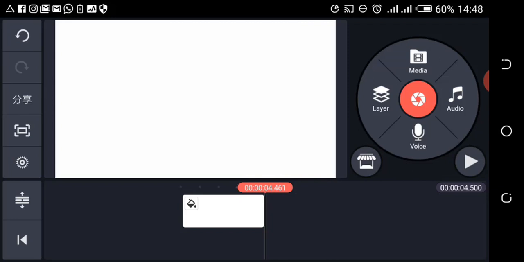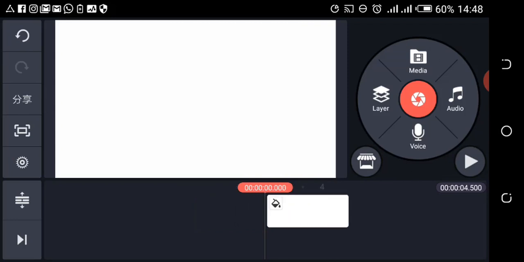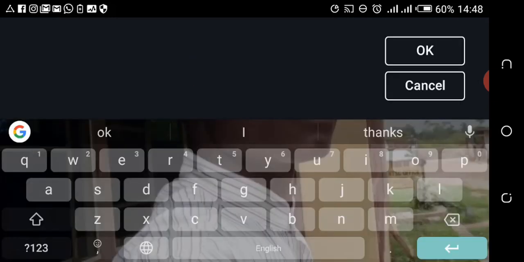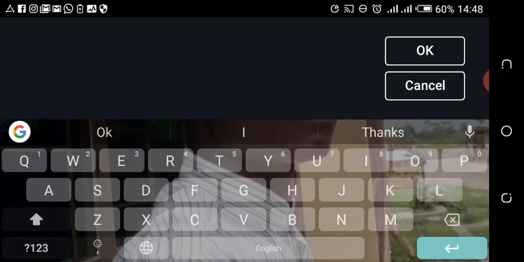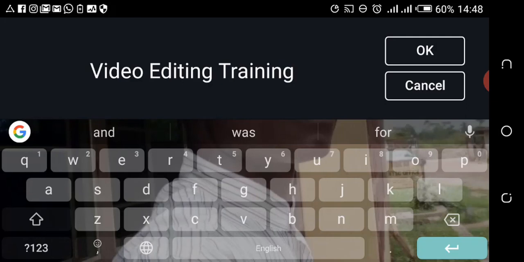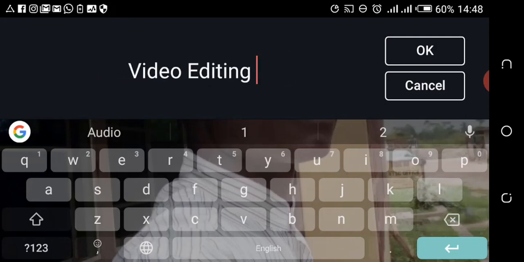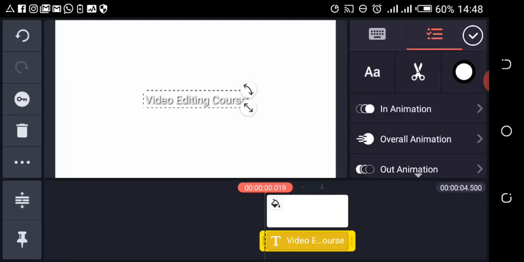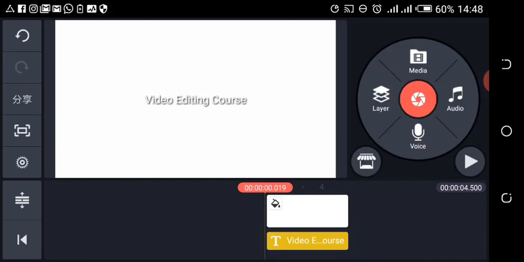Now, if you want to add text, click on the layer, then text. Type whatever you want to type here. Video editing training or video editing course. Alright, this is our text. Now immediately you add it, if you click outside, you see the text is no longer selected.